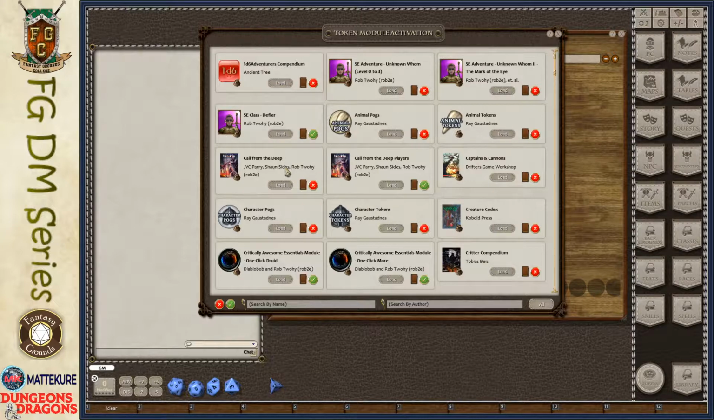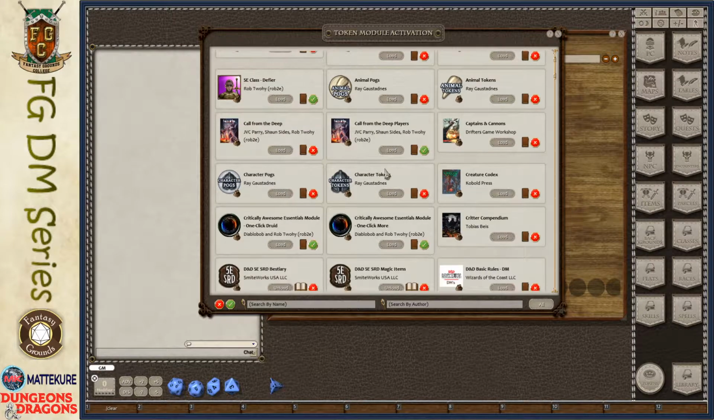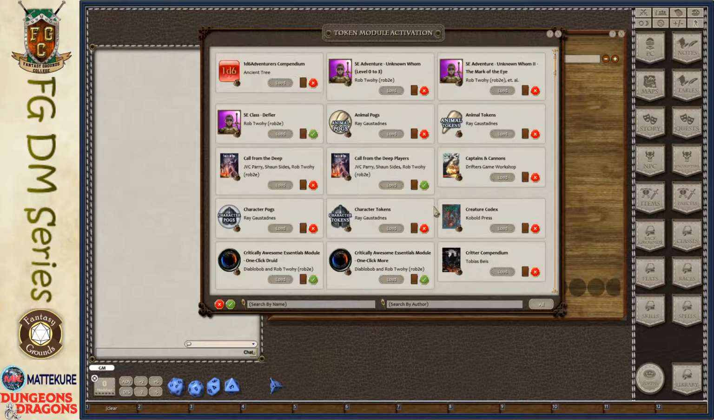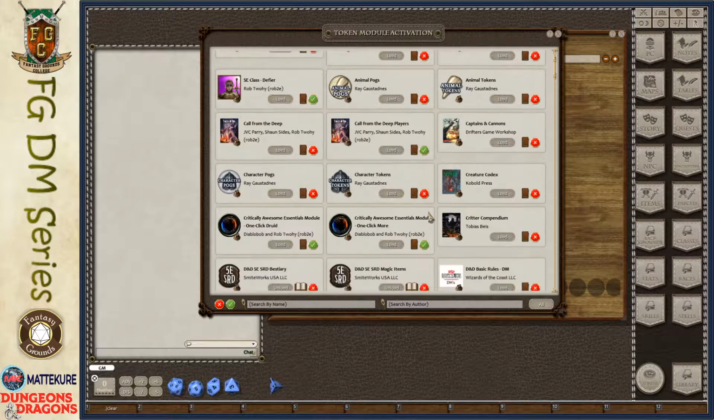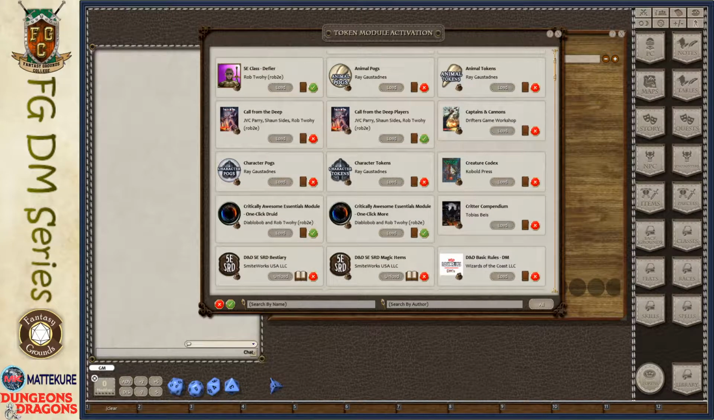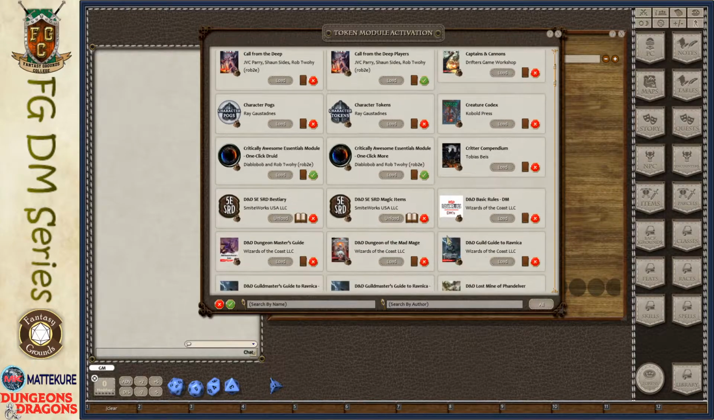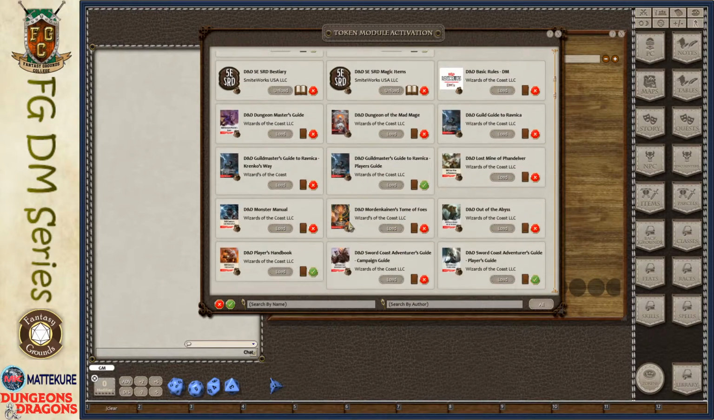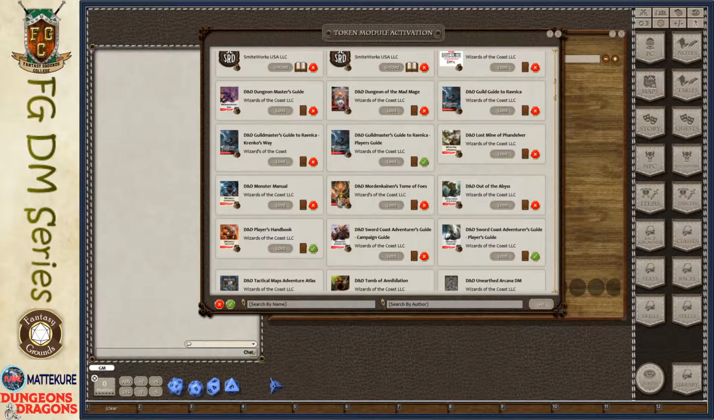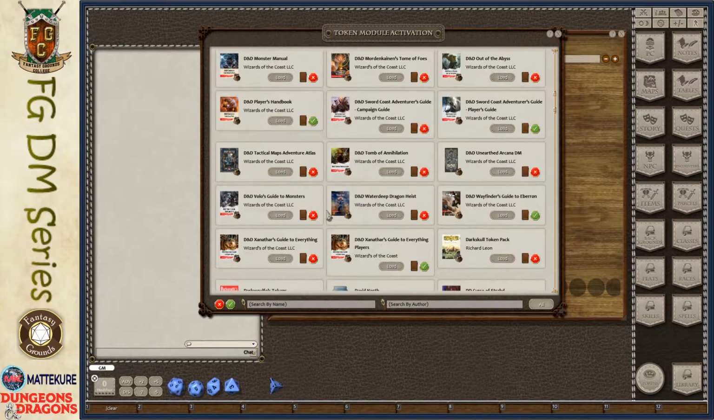Fantasy Grounds does include some default ones, these animal tokens, some character tokens, and a few others that you have access to. And then you can, of course, download them. Many products will come with tokens included, like, for example, the Creature Codex from Kobold Press has a whole bunch of tokens included. Many of the adventure modules will also include them.